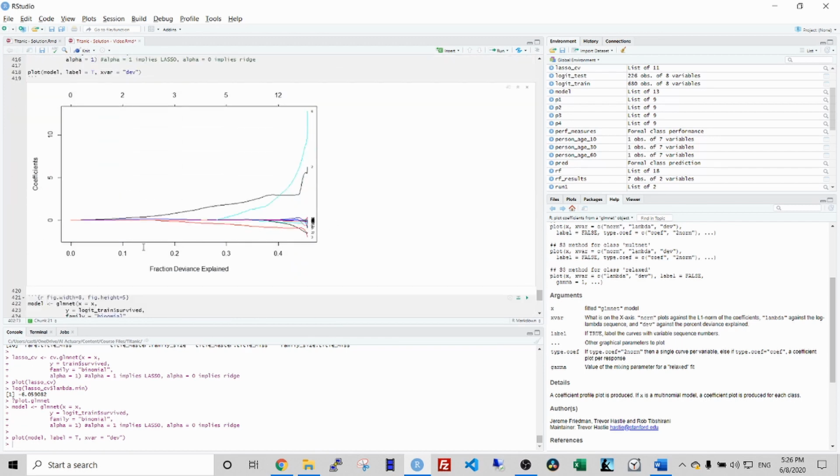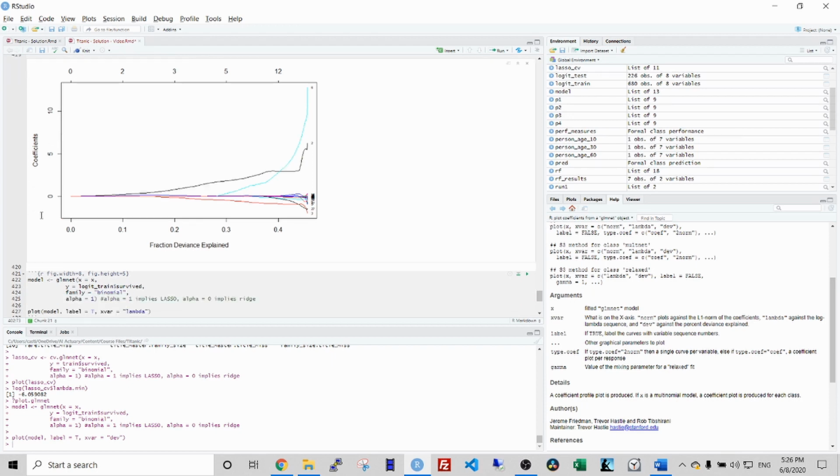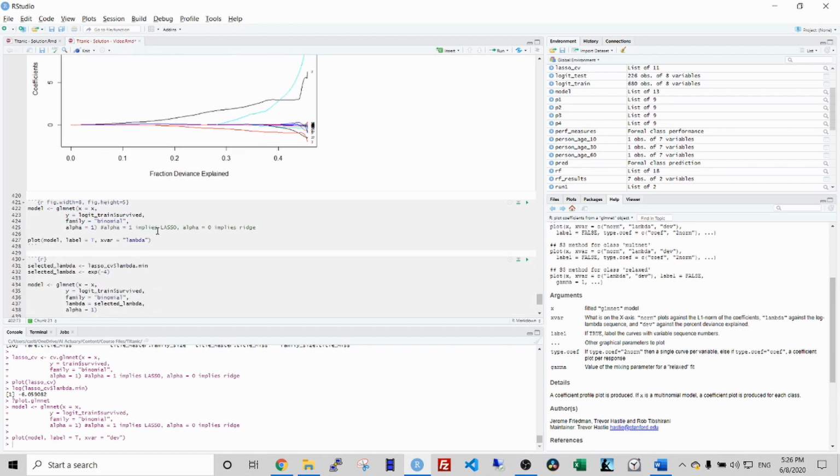Oh, okay. So here on the x-axis, I see the fraction of deviance explained. And on the y-axis, I see the value of the coefficients. Let's say I wanted to instead show lambda. I just changed this to lambda.